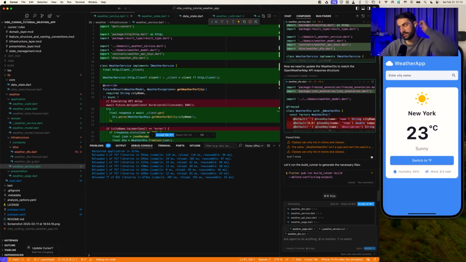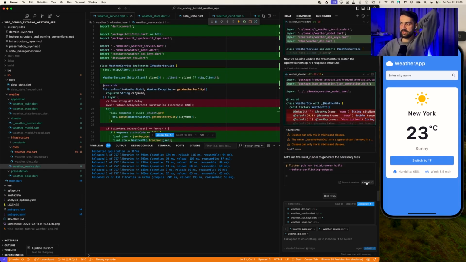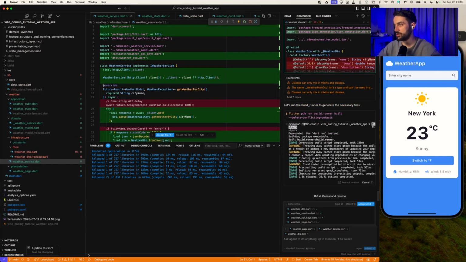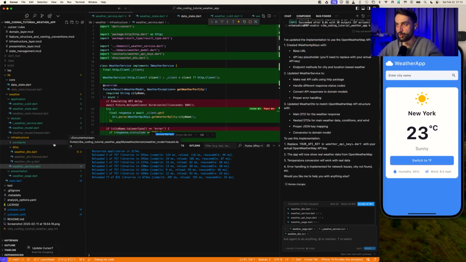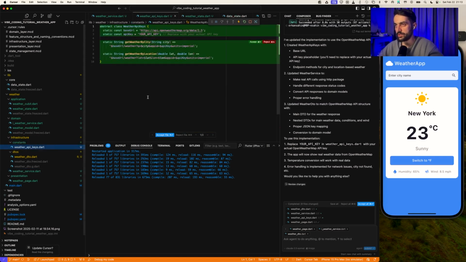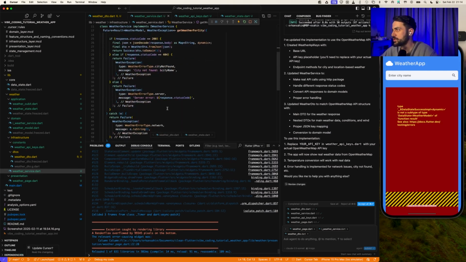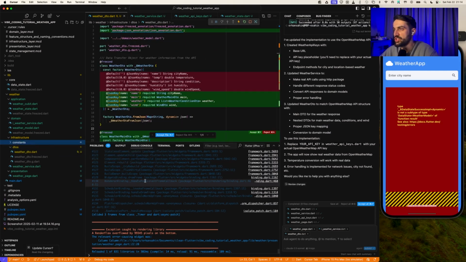Now it is also updating the DTOs because the JSON field names probably don't match. Let's generate code. Okay, it's done now. Now I'm going to put my own API key here so that it works without a problem. Let's see what happened now. We see some sort of error on the screen. Let's first accept the changes.